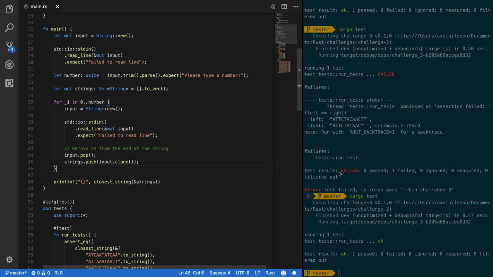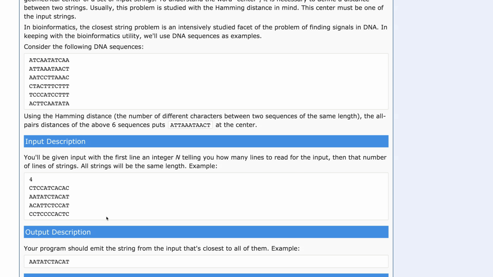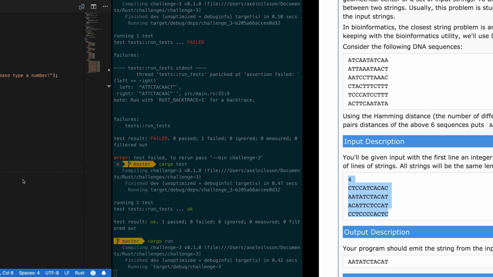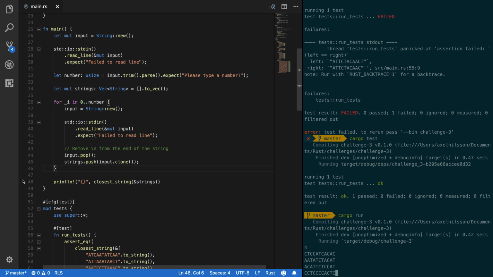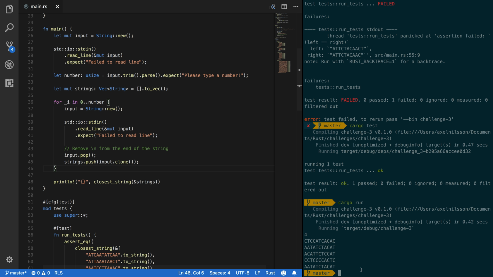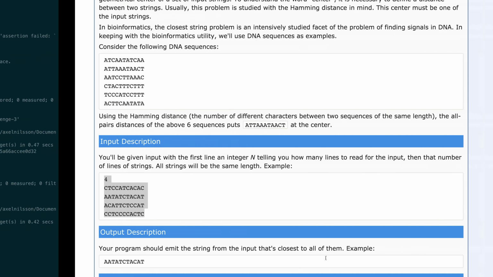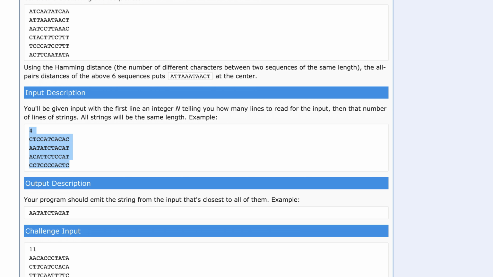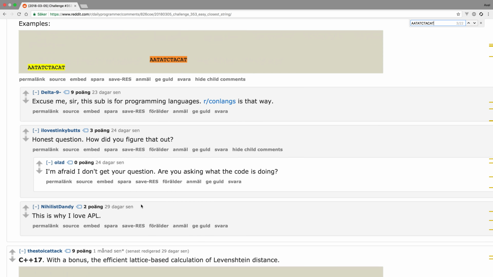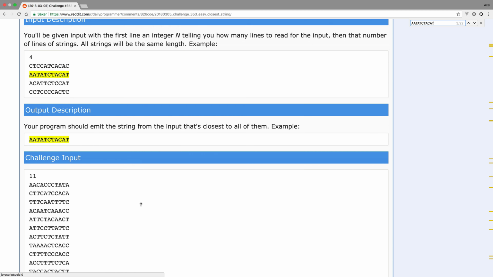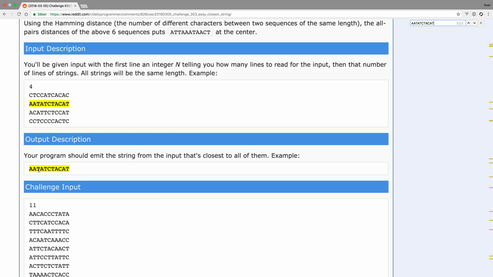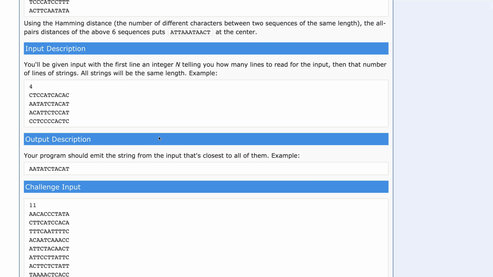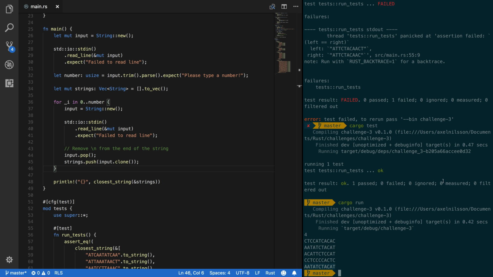All right, let's try running our code. Cargo run, and I'm just going to copy the example from over here and paste that in and press enter, and this returns AATATCTACAT. I don't know if I said that correctly, but let's try with a copy paste, and yes, that's the same. That's the correct output. So this program is working just fine.